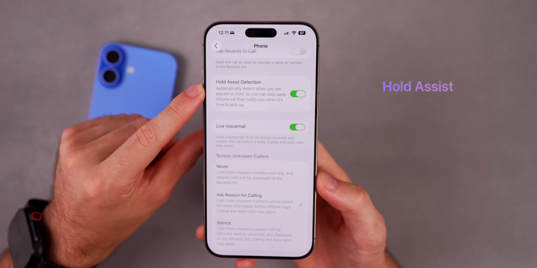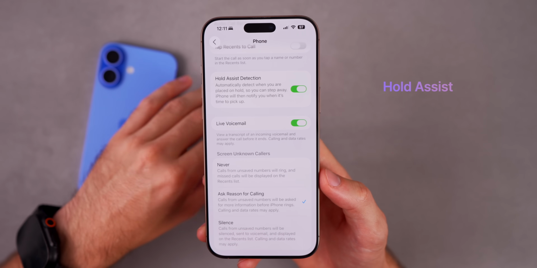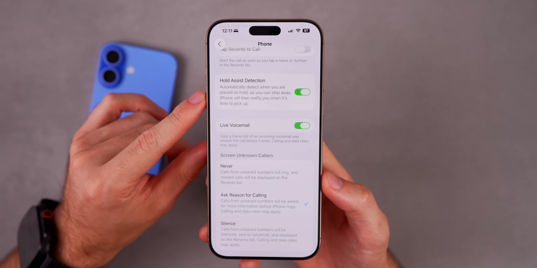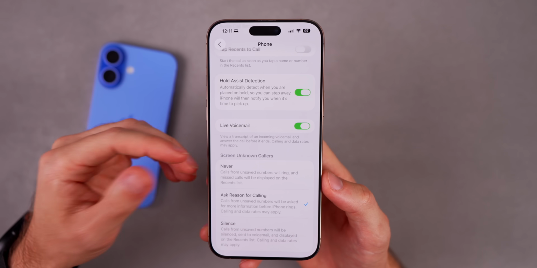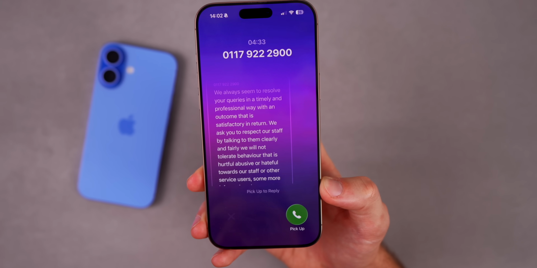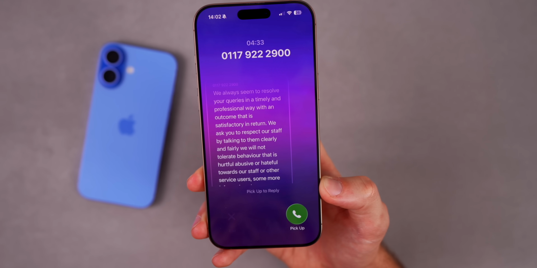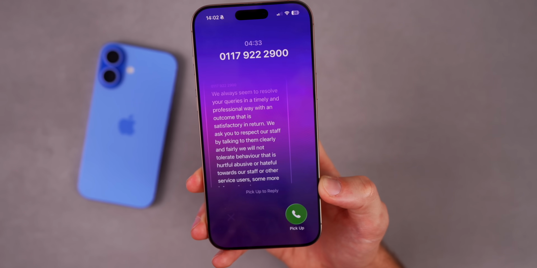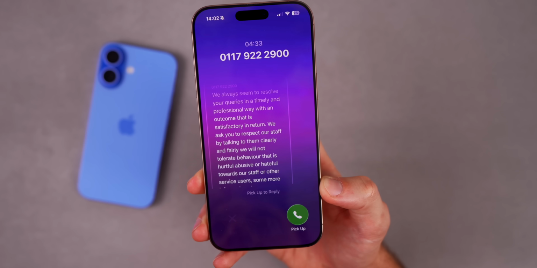I should also mention Hold Assist as well. So this is another new feature in iOS 26. I would highly recommend turning this on. What this does is it will automatically detect when you're being placed on hold, when you have music and things like that playing, and then you can step away and you'll have to almost re-answer the phone once the person is on the line and it's no longer on hold.